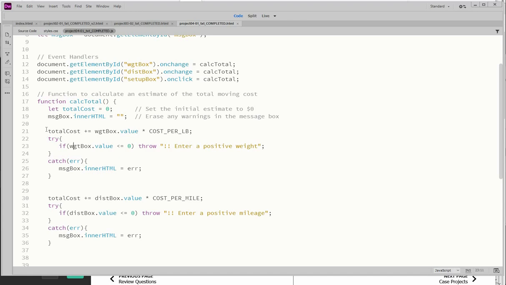And totalCost is going to be a variable that starts out at 0. Again, this is a variable that we keep adding to through the course of the code for the web page, in the process of calculating a total amount that will be owed.